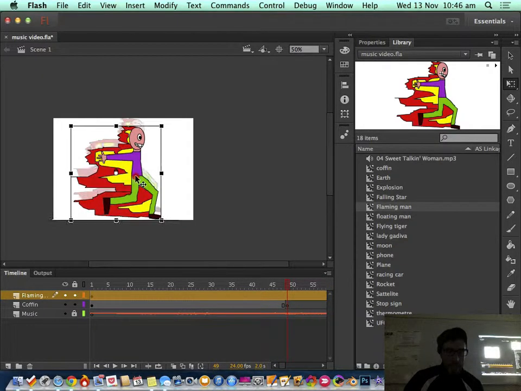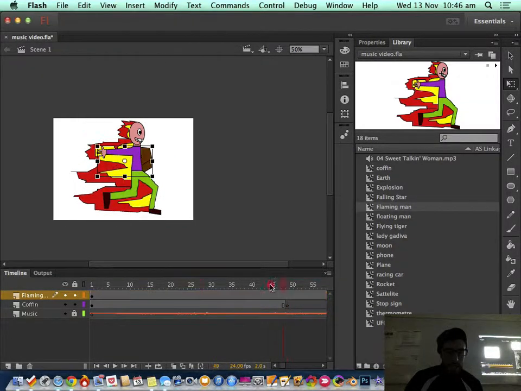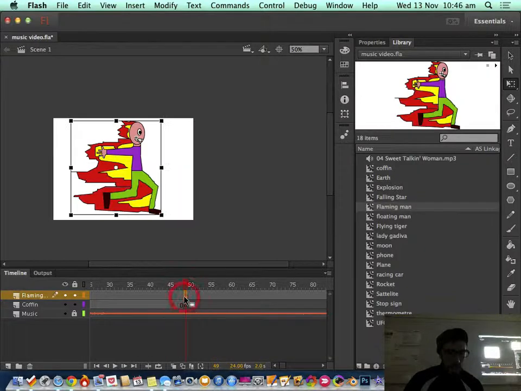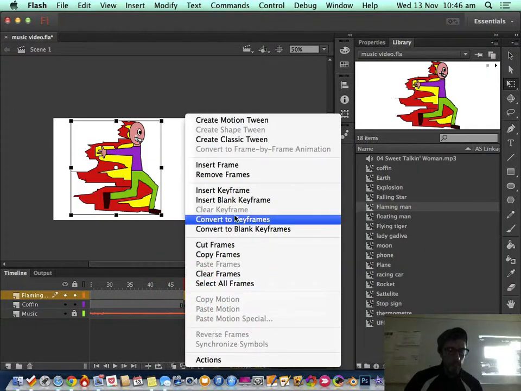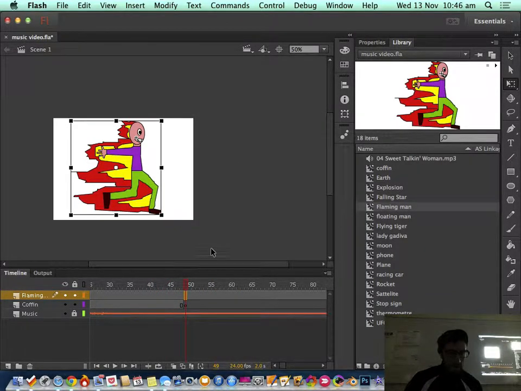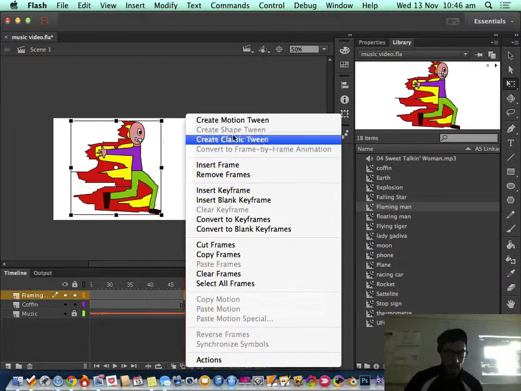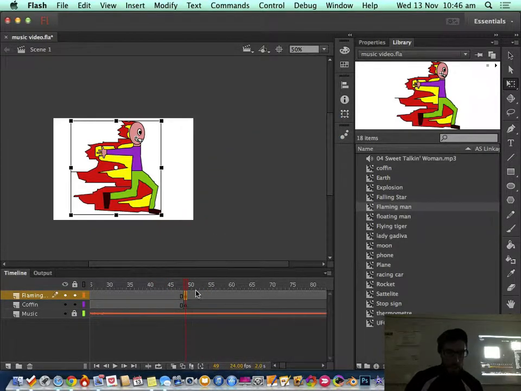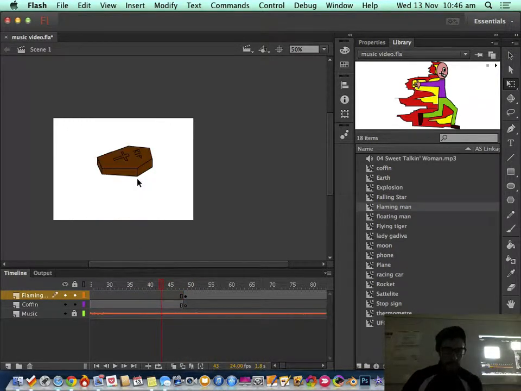All right, now same deal. Whenever you put anything in, you can see he's now in there for the entire time. So what we want to do with this guy is go to 2 seconds where the coffin disappears. All right, right click, insert a keyframe. There we go, insert a keyframe, okay. But this time, we're going to go forward and then delete that guy.